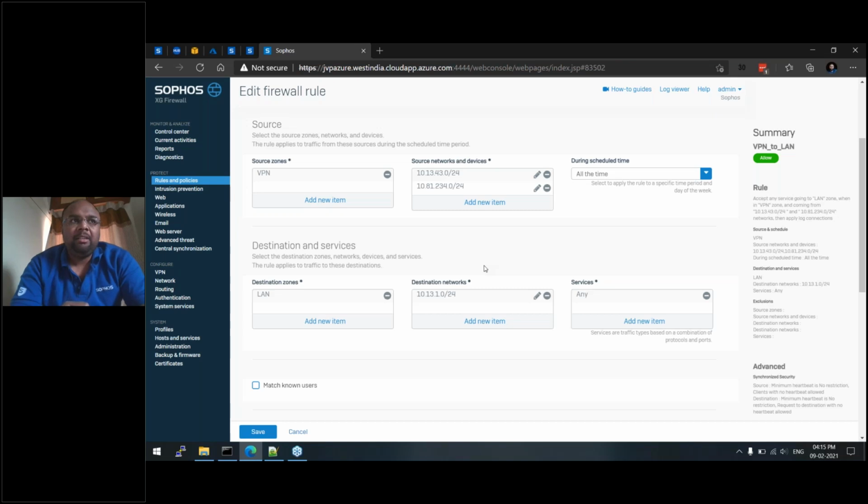But if you have limited resources in your LAN or DMZ network that need to be accessed via VPN, you need to configure those particular resources only. So only allow those resources that are required for the remote users. So that is one thing.